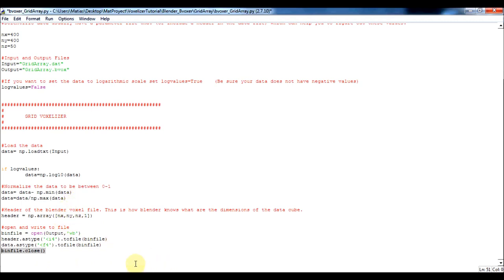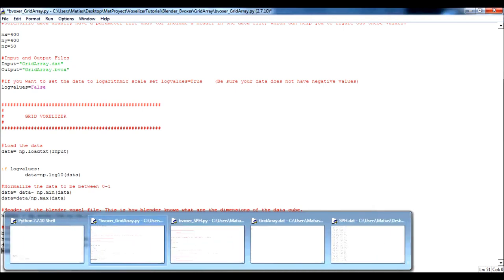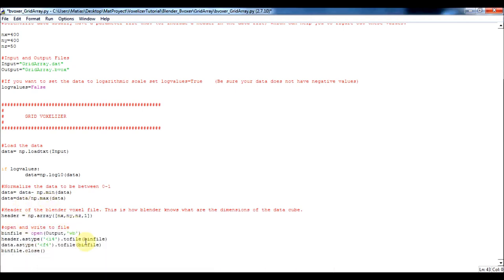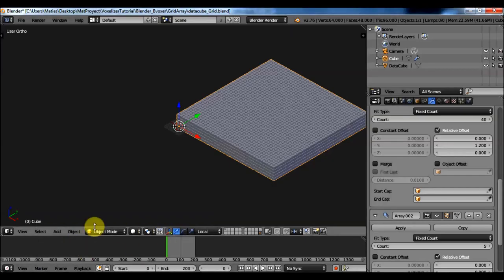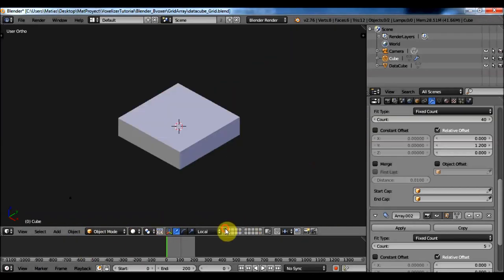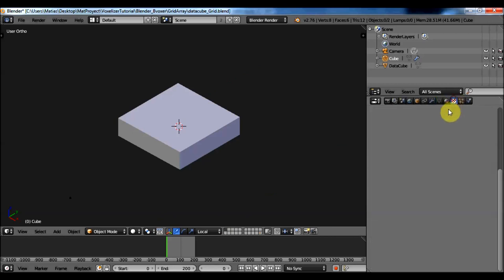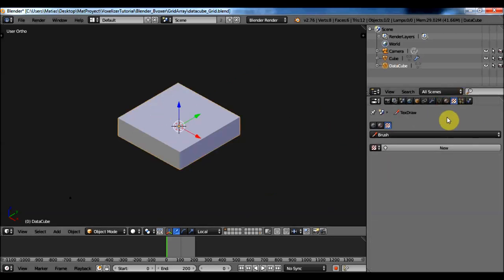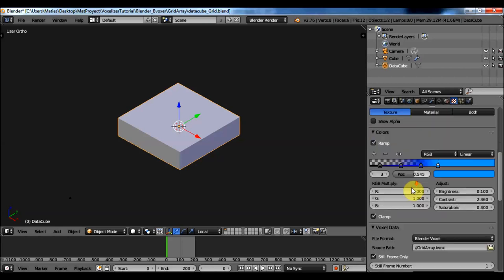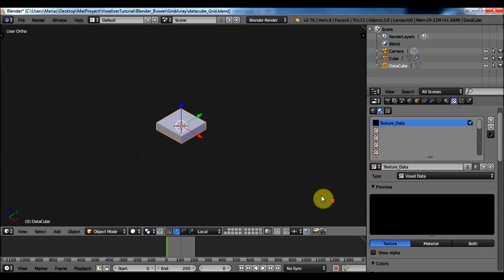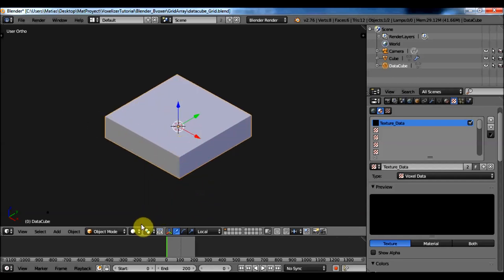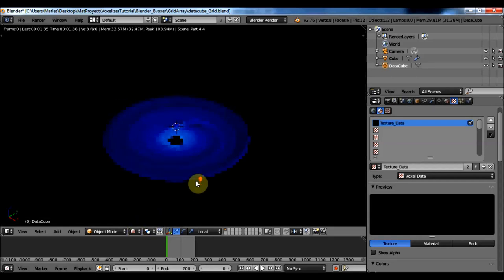So once we run the script, it will generate the voxel file that we can load into Blender. So we have our cube selected. You can load the gridarray.vvox file into the Blender environment. And that's it. That's how you read a simple grid array file.